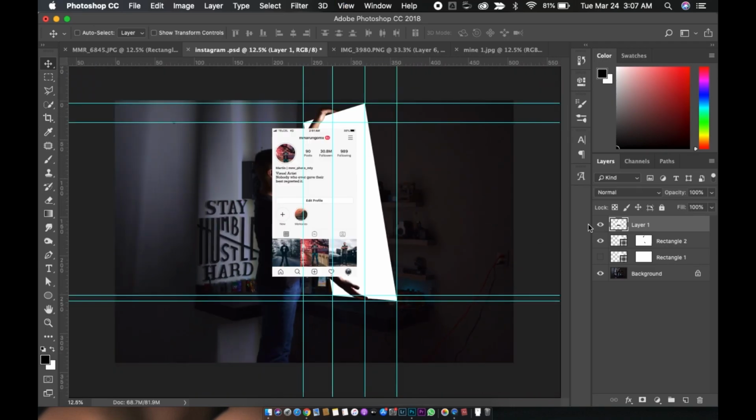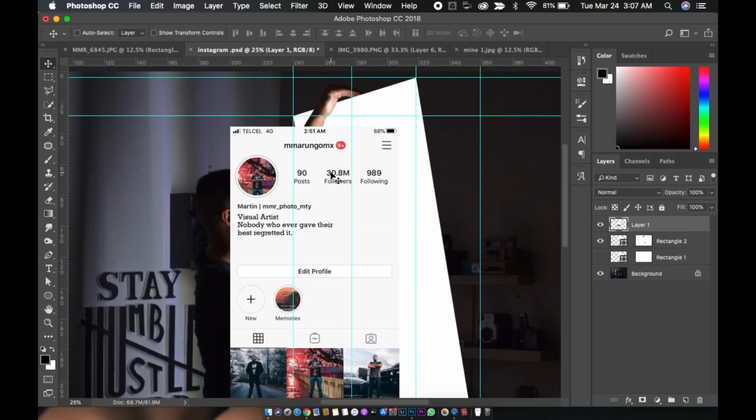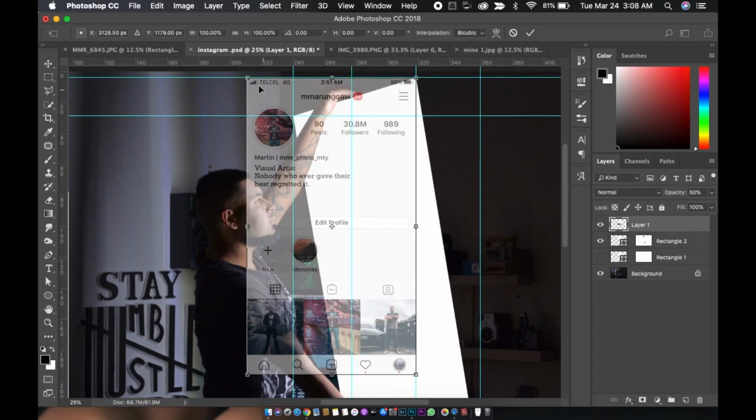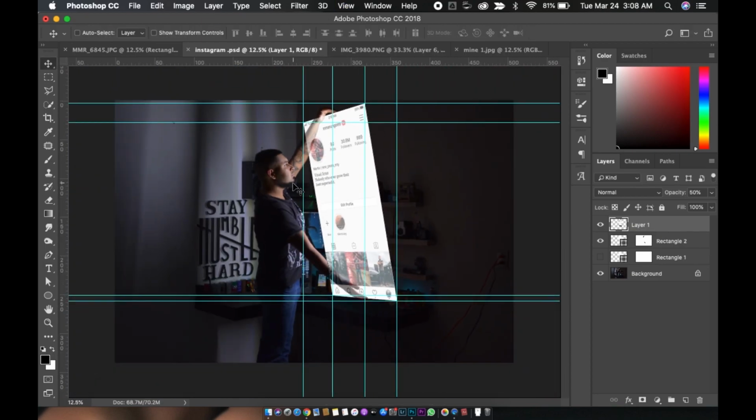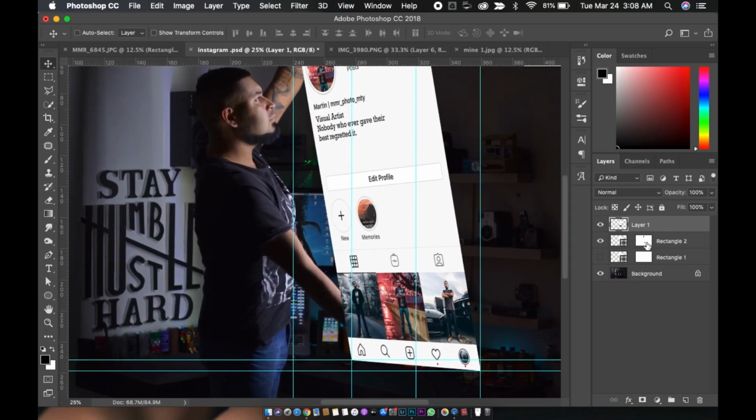In order to adjust your image, right click on it and choose Distort. Now pull each corner to adjust it to the rectangle. Bring the opacity back to 100%. Select the rectangle's mask and drag it to the image layer you just adjusted.